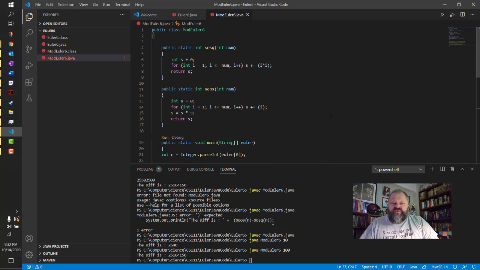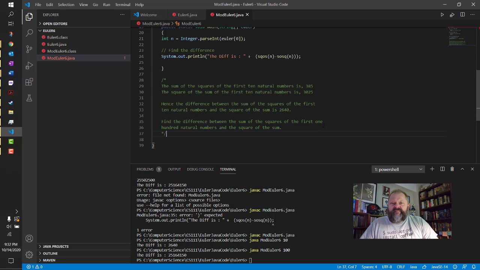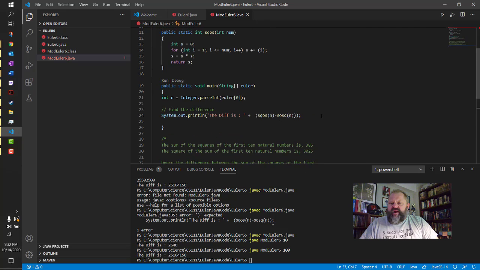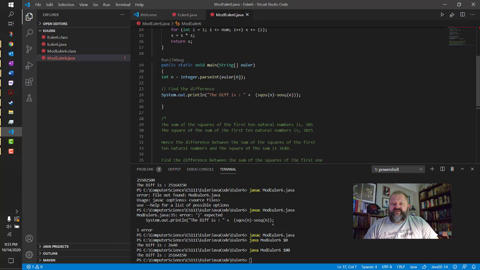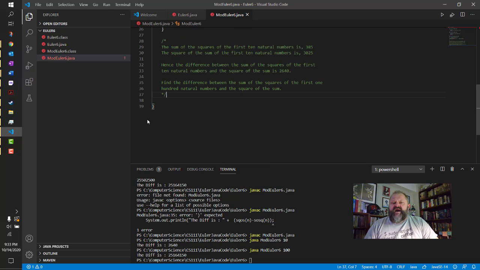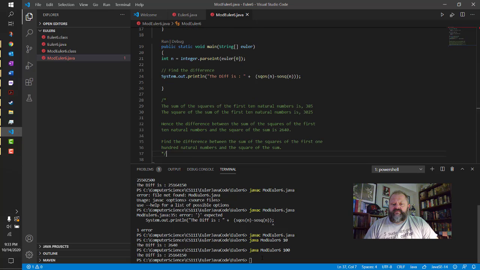SQOS, which is the square of the sum. So square the sum, I send a 10 here. I go through the loop, I add up the numbers, and then I square the result. And then down here, I do sum of square. So when I do sum of square, I come up here with the number 10. I jump in the loop, and here I'm accumulating the squares. And then I do the returns, and it returns it right to the line, and I get the answer.